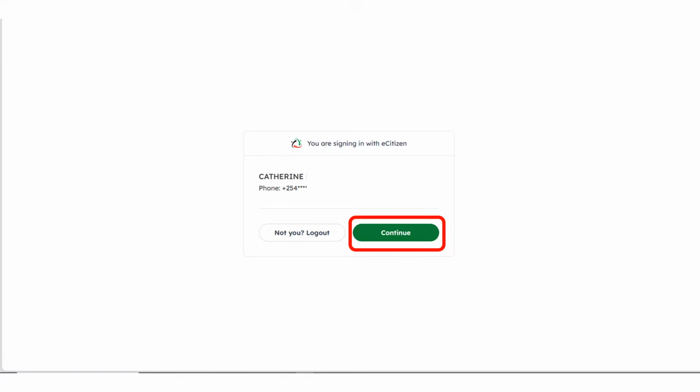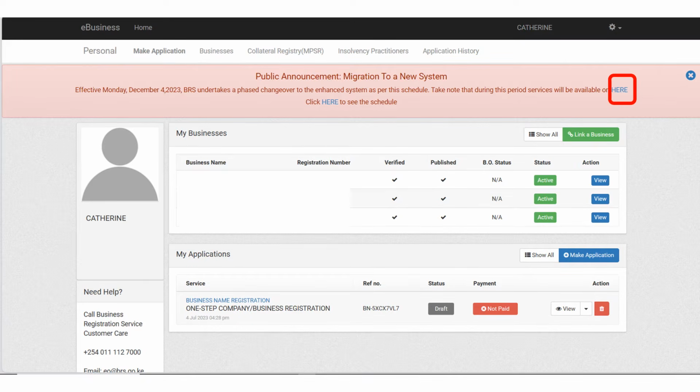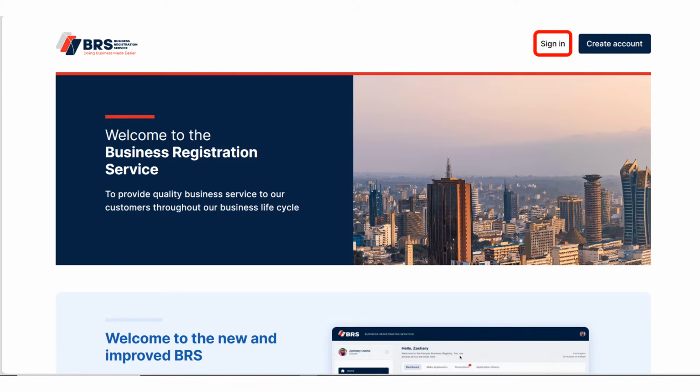Again, it's going to ask you to confirm that you're signing in with your own details. If they are correct, click on continue. If not, click on log out and then repeat the process again. Okay, so it's going to open the BRS portal page. This is how it looks. As I said, this is an updated tutorial because they updated their portal. So click on here, the one that is circled in red, to access the new portal. It's going to open the new BRS portal and this is how it looks.